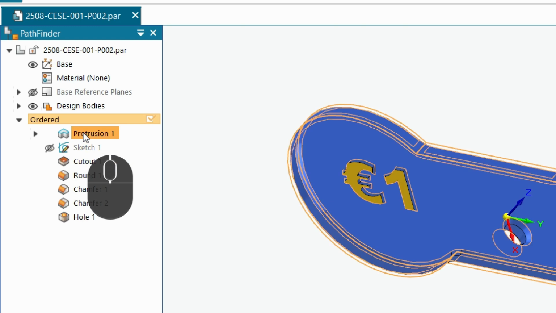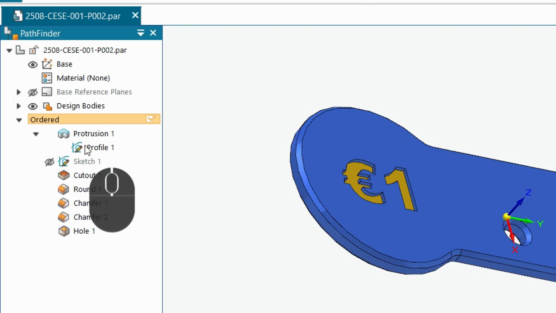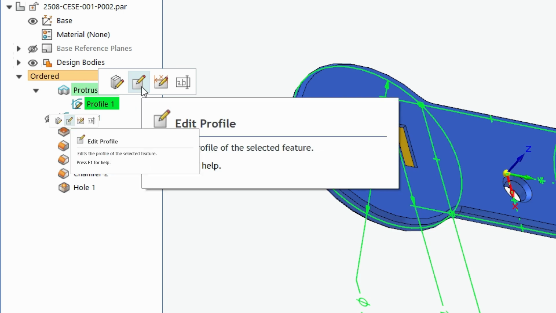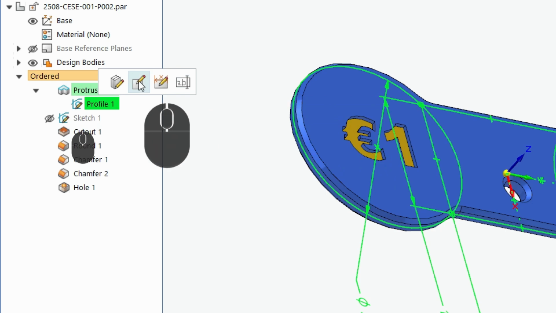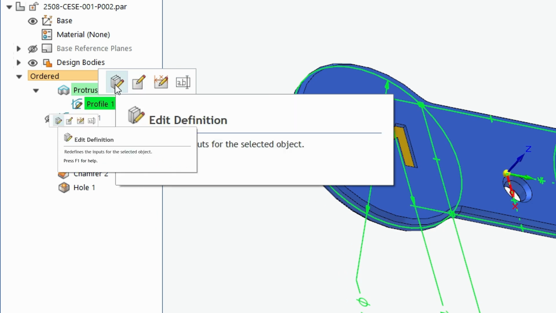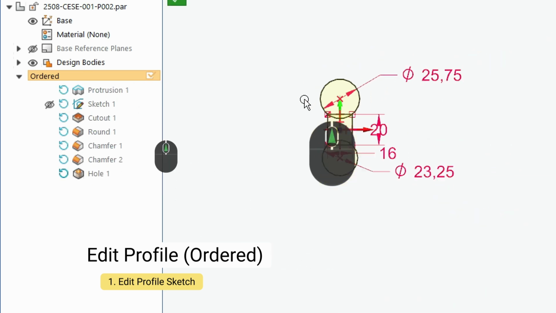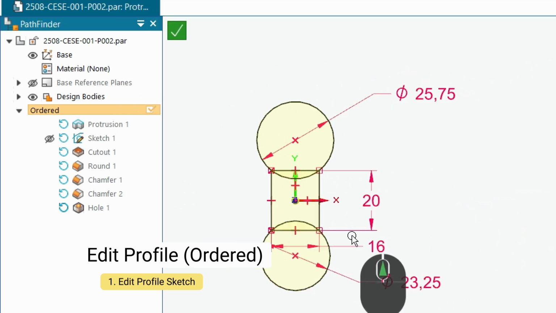And then protrusion 1, that seems to be where most of the actual functionality of the part was created. And if you remember, we created profile 1 to define that. So I'm going to go to profile 1 here, and I left click. We can go edit definition, edit profile, dynamic edit, rename feature. We don't really need to edit the whole definition. I'm just going to go edit profile. So that's back to where we were at the beginning. And we can edit the dimensions of this part and see how we go from there.